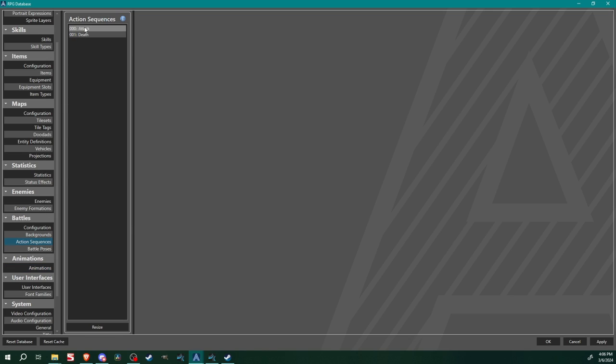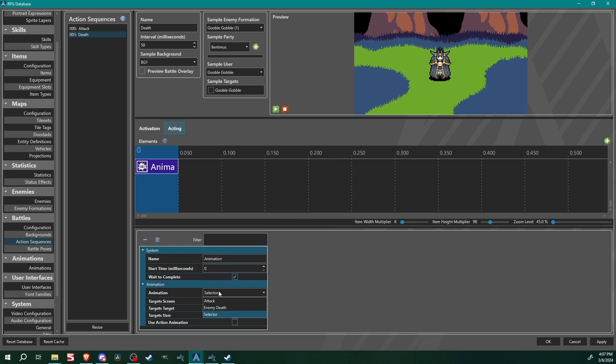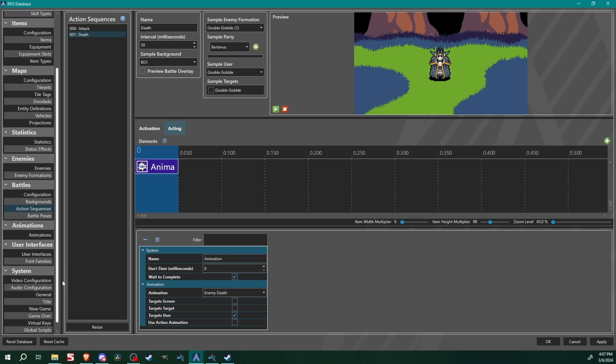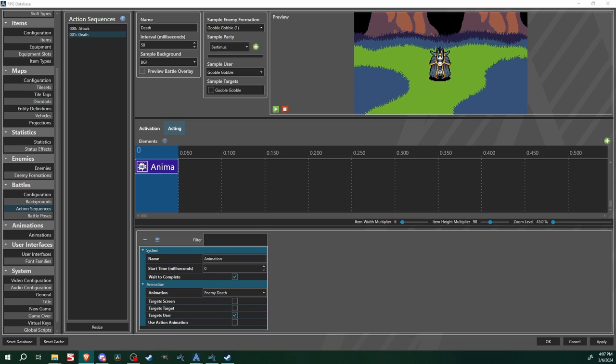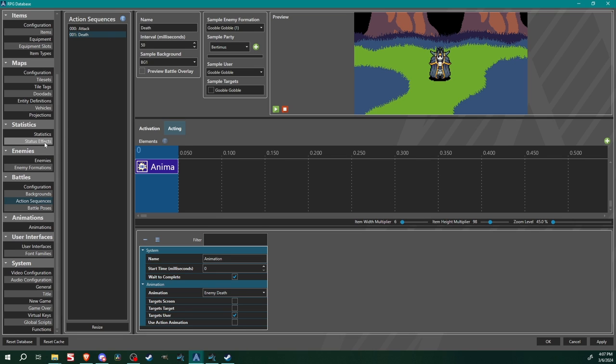So back to action sequence, we're going to attack, select our animation, we're going to select attack animation. Okay, select our life has been canceled animation, select enemy has been canceled completely, and apply. Okay, so now this should be good to go. What else do I need to cover here? I know. Okay, so next, we're gonna come up here to status effects.